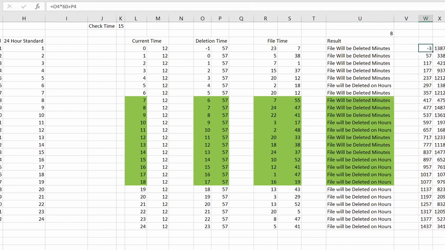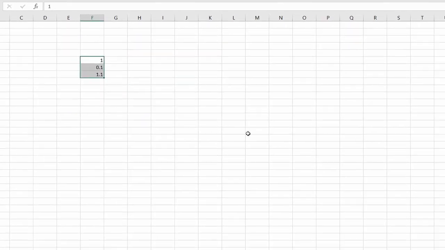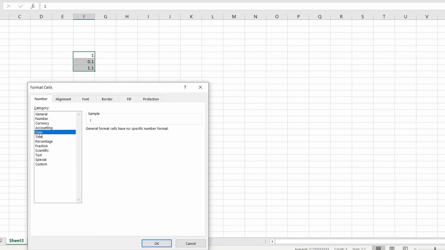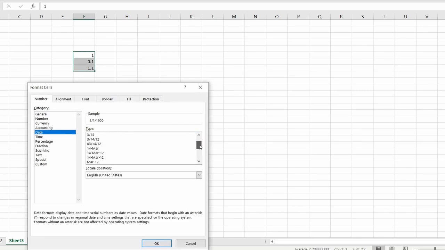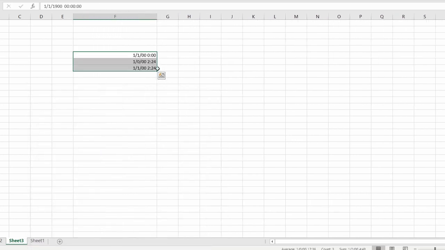So let's quickly open a new tab. What I mean with numbers is if you're going to put in 1 over there, 0.1 over there, and 1.1 over there. If I format this, format cell, I'm going to go to the date, and there's an option here at the date where I can put the date and the time. Let's do this one there. There you can see 1 is actually that date.